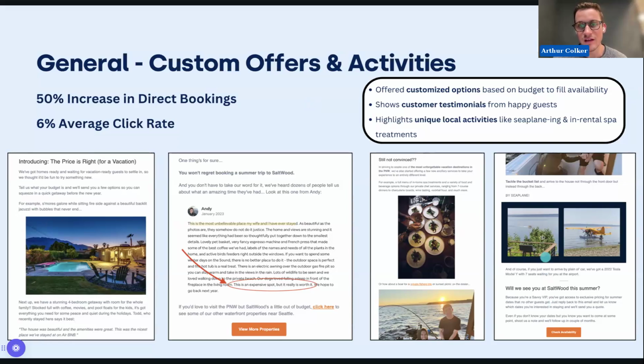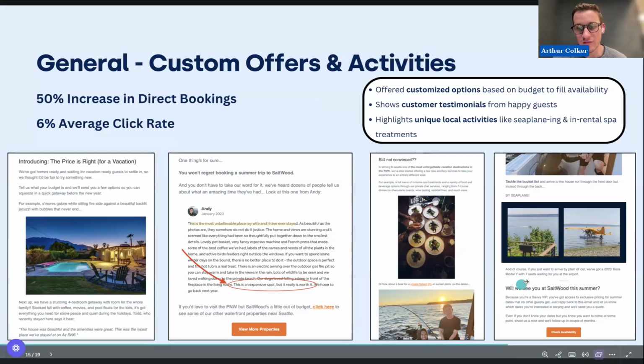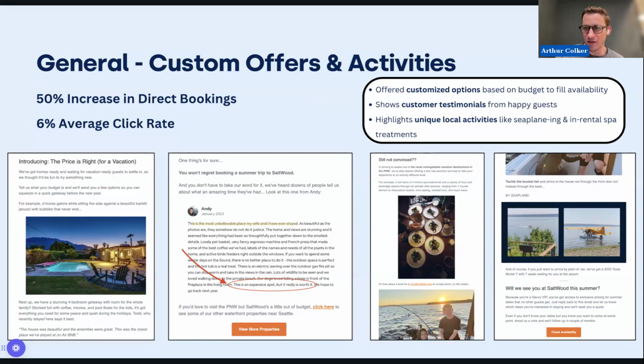And use that content. Here you can see they had user generated content of people on a fishing trip. So they're integrating activities in the area, reasons to come back and stay there, and using that to inspire guests to come back and stay with you.